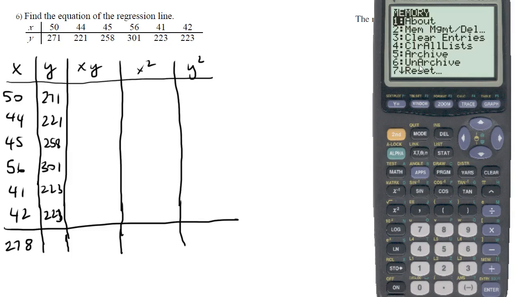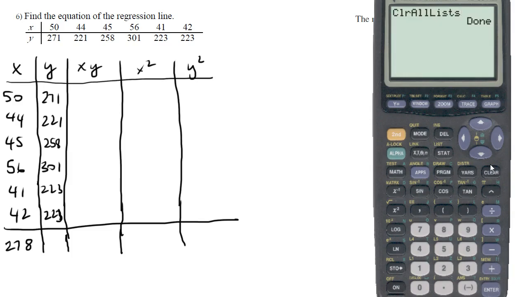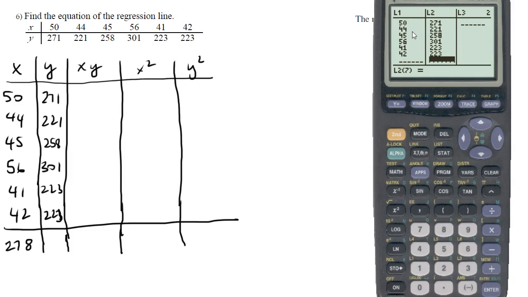Let me clear the lists. And here's what I'm going to do. I will go to Stat, Edit, and I'm going to put my values in. 50, 44, 45, 56, 41, 42. And then for my y's, I'll put those in: 271, 221, 258, 301, 223, 223. Okay, let me just double check. 50, 271, 44, 221, 45, 258, 56, 301, 41, 223.